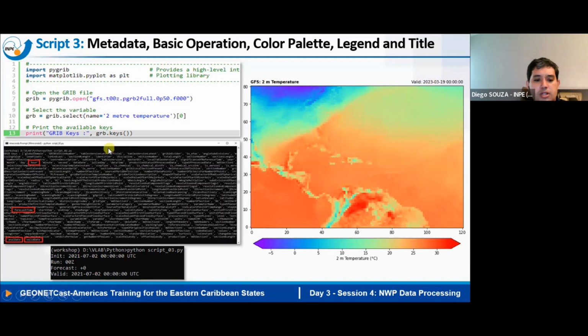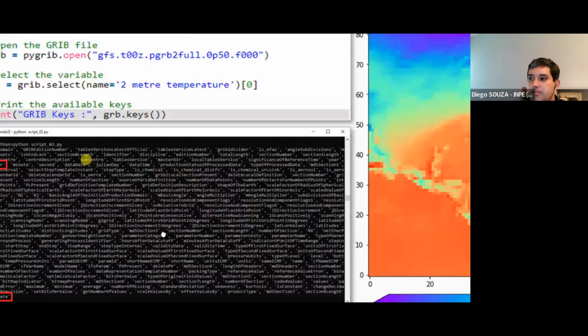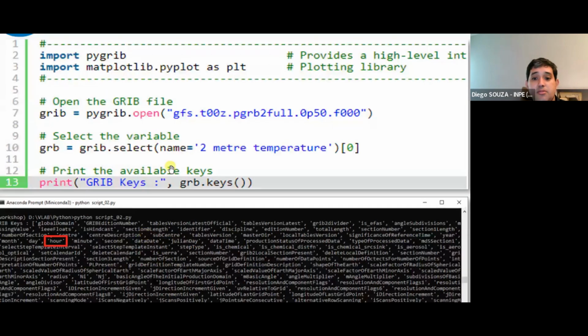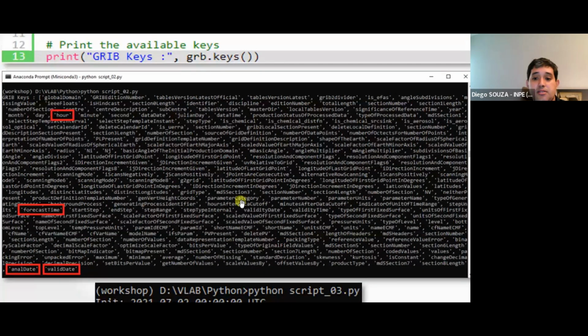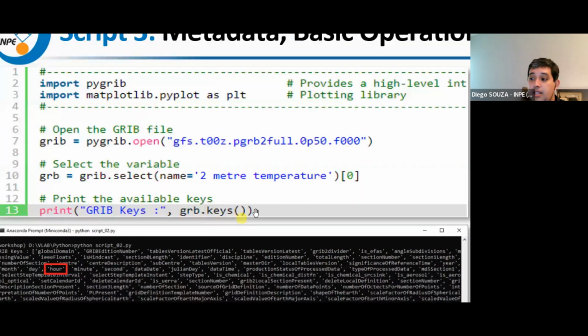And one thing to clarify is, how do I know the names of the variables? Look at the amount of variables that store information from the metadata, just like what happened with GOES-R and the netCDF4 library. And I can print those using this instruction, grb.keys, parentheses, right?